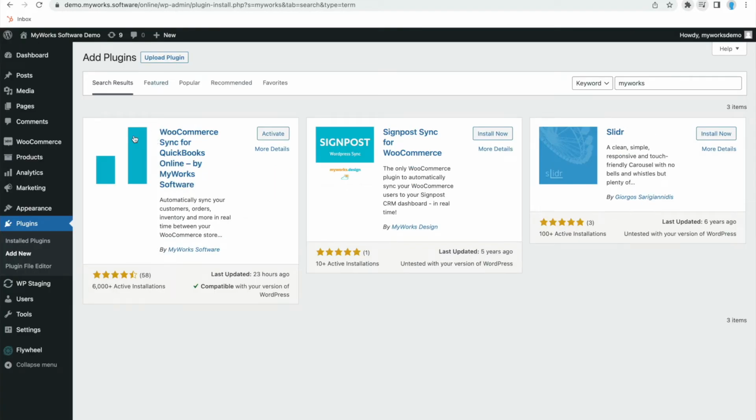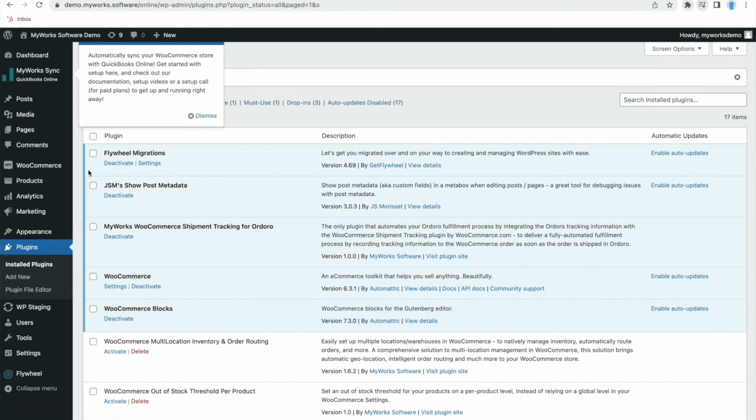Jumping into your WooCommerce store, if you go to the Plugins menu on the left and then Add New, simply search for MyWorks in the top right. You'll see us pop up as the first option, and then simply click Install and Activate. Once activated, you'll see our sync show up in the top left of your WooCommerce menu bar. This is where you'll be able to continue to use our sync going forward, as well as where we'll conduct most of our setup here today.